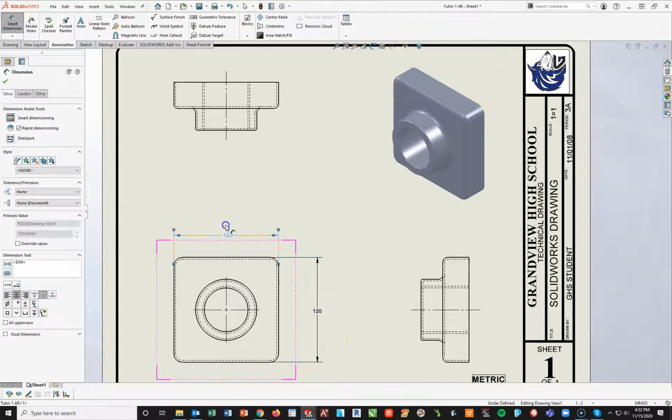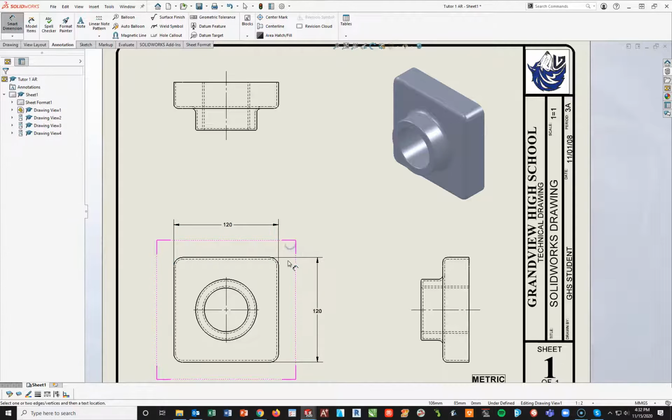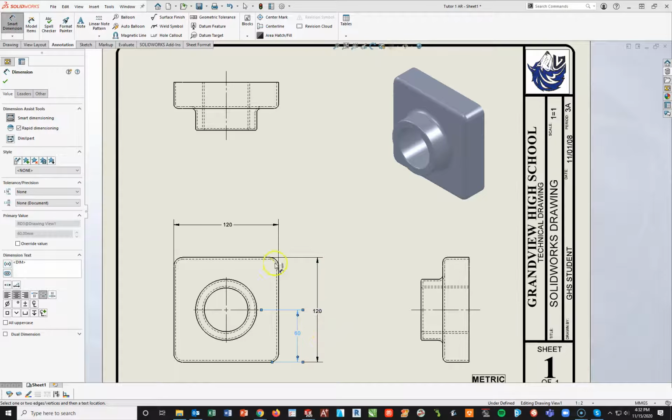I'm going to widen these up a little bit so I can get some other numbers inside there. I'm going to go ahead now, and I'm going to click from the outside edge of this circle here to this bottom line here and pull to my right. That should be 60.